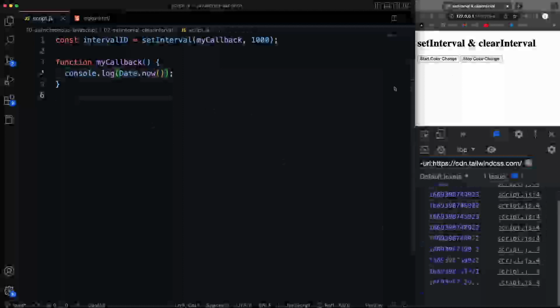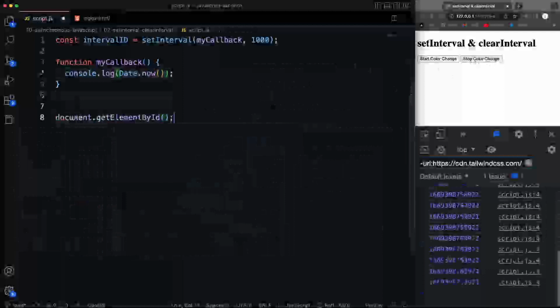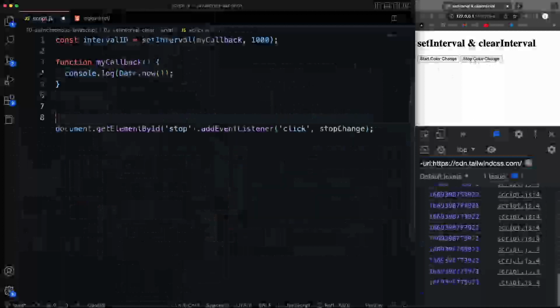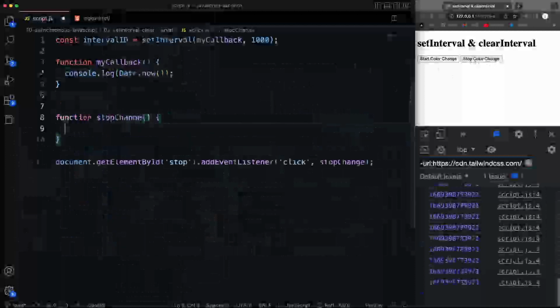So what I'm going to do is hook up an event listener to this stop button and call clearInterval. Let's say document.getElementById, and those buttons have an ID of start and stop. I want the stop one, and I'm going to add an event listener onto that and listen for a click, and then call stopChange. We'll create a function up here, stopChange, and we want to call clearInterval and pass in the interval ID. That's why we need to set this ID, so we can stop it with clearInterval.